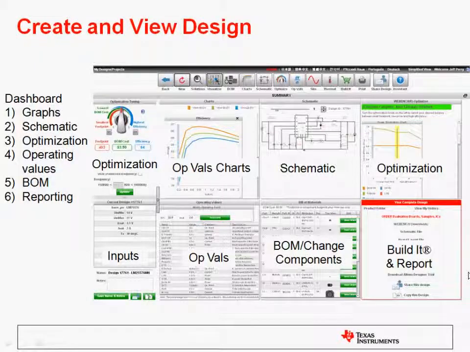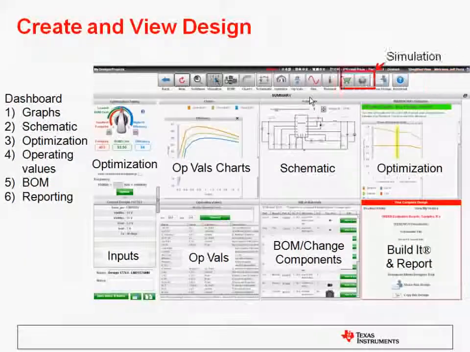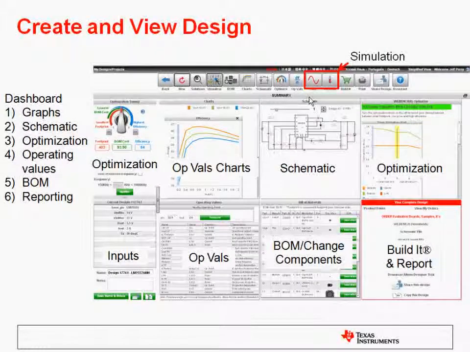In the lower right is the build it and reporting area. And so this allows you to do things like get a PDF report, do downloads of CAD files, and share the design. As I mentioned earlier, up at the top are the WEBENCH navigational icons, and that allows you to get into these various steps, or you can just click on the box here to open that up. I wanted to additionally mention the WEBENCH simulation steps. So by clicking on the sine wave or the thermometer there, you can get into the WEBENCH electrical simulator or thermal simulator.